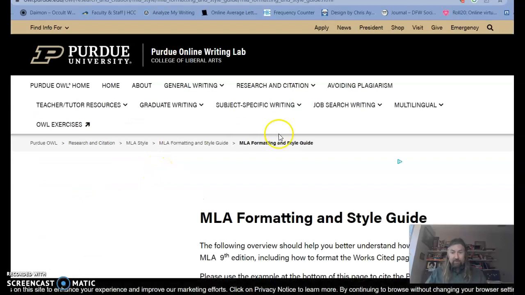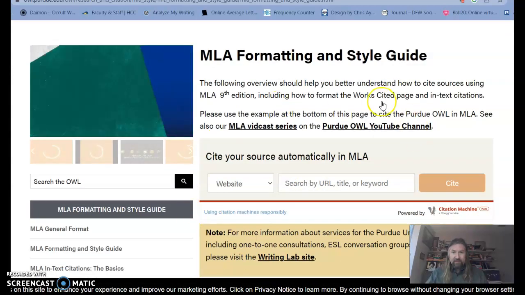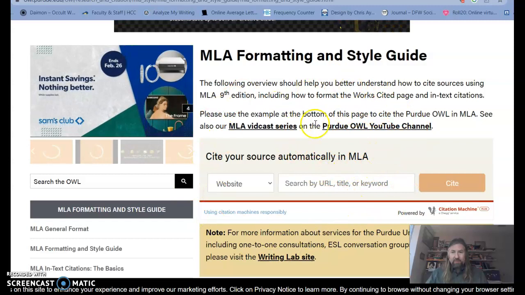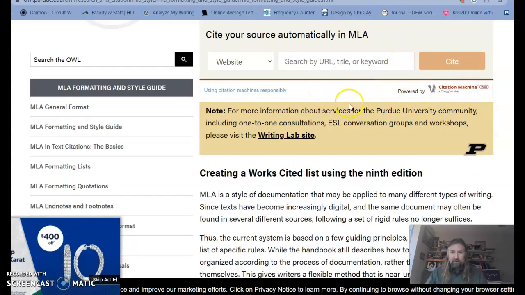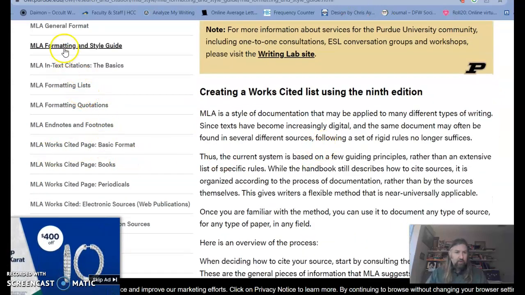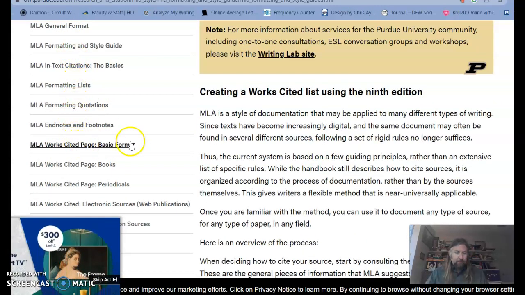Now, there's an ad on here that trips people up sometimes, and they think this is what they want. But that's just an ad powered by Citation Machine. You see, that's an ad. Don't get distracted. You want this information here.